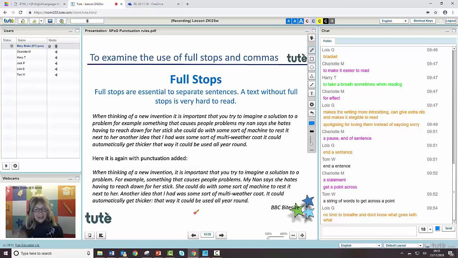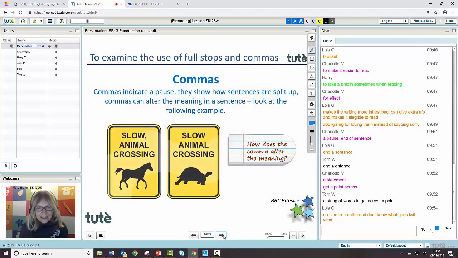Exactly. There's no time to breathe, and you don't know which idea goes with what, which is what Lois has just said in the chat box. So it's terribly hard to read that. It's almost like orchestrating it, and it orders your thoughts far more effectively. Okay, so commas. These are also used quite regularly.